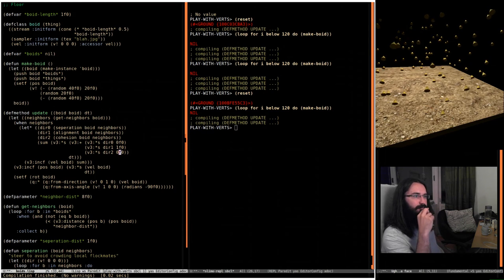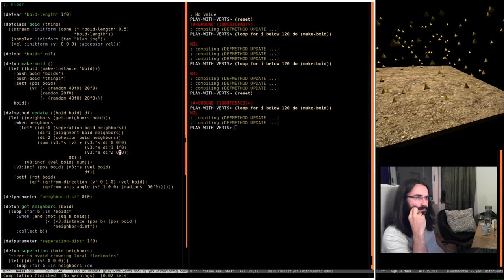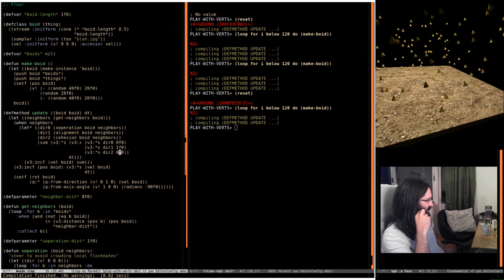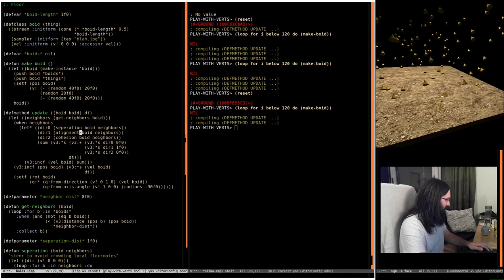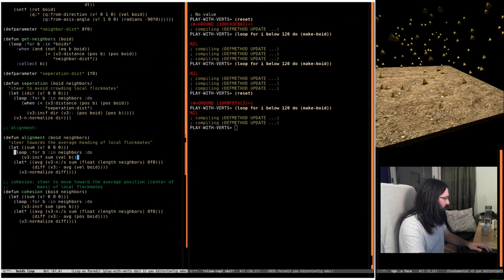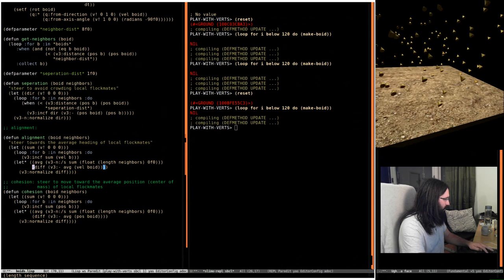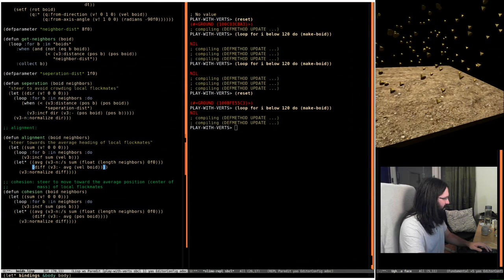And now they're freaking out. I wouldn't expect that much vibration, unless I've really messed something up. So let's go and look at what I've messed up. We're going to sum all the velocities together. We're going to average them. We're going to... I don't know why we do this difference, actually. This confuses me a bit.